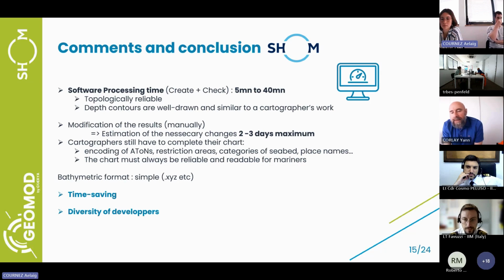My tests were very satisfactory, but our purpose is to make sure that we can completely trust Calhypso for sounding selection and generalization of depth contour, as this is the most time-consuming part. After that, we will be able to stop drawing manually.